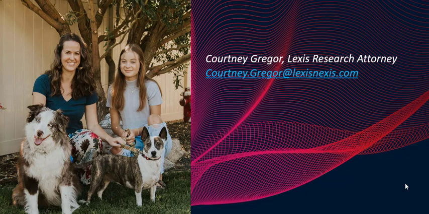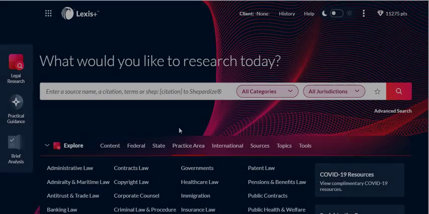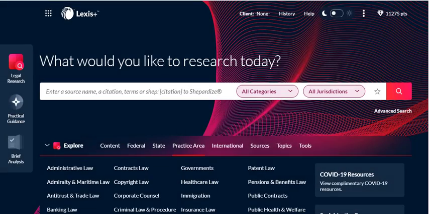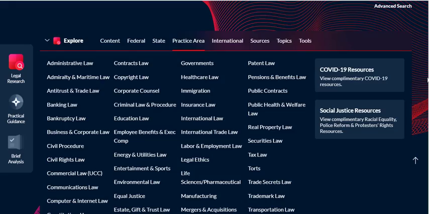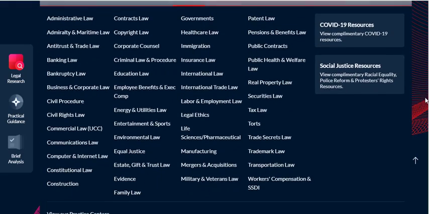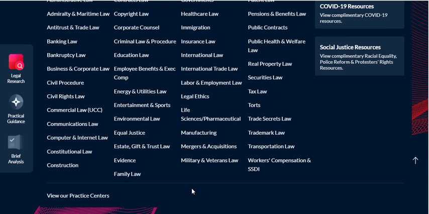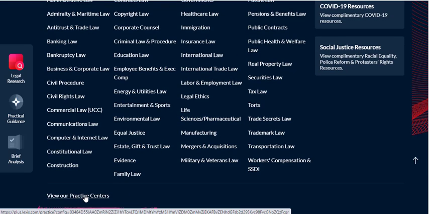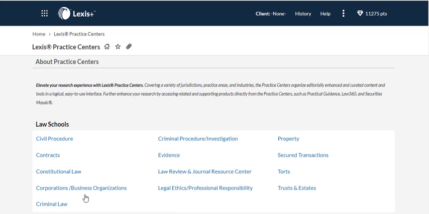Wanted to take a couple minutes to show you some of the Indian law or Native American law resources on Lexis. So starting on Lexis Plus, we can explore by practice area, and it may appear as if there aren't a lot of Indian law or Native American law resources. However, they are a bit hidden, unfortunately, under practice centers. So this is if you don't know exactly where you want to go. You could always go in specifically by the title of a secondary source or go straight to those tribal courts.